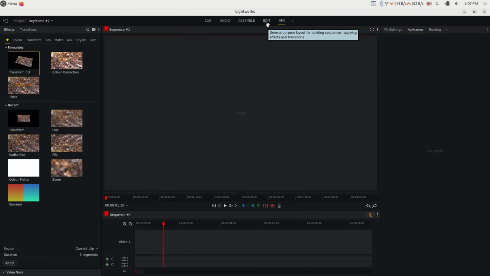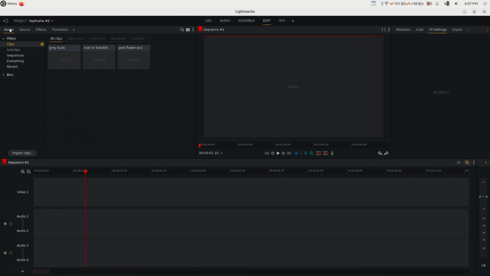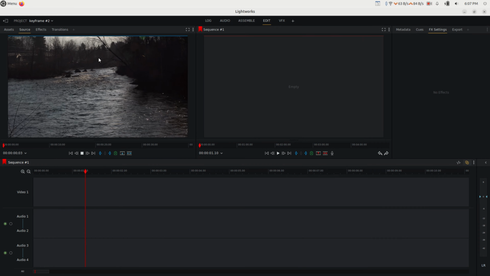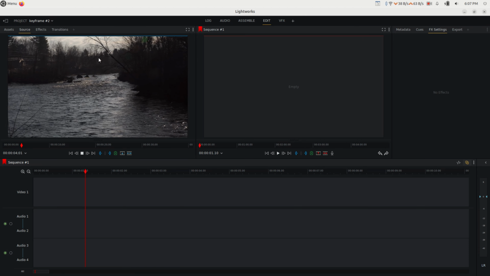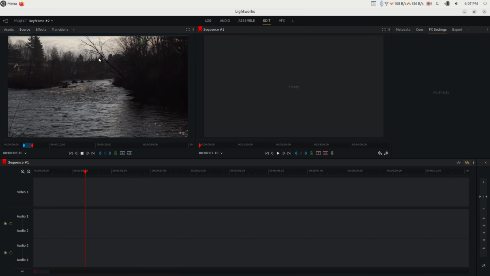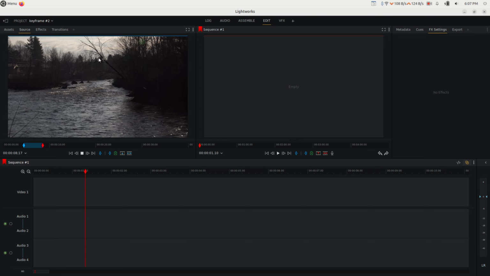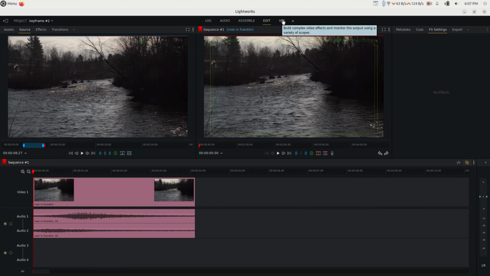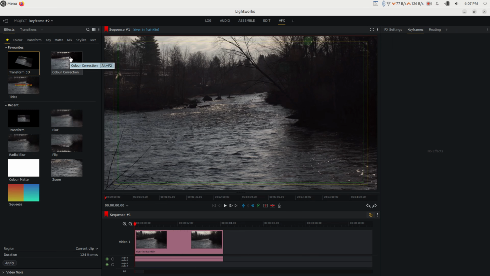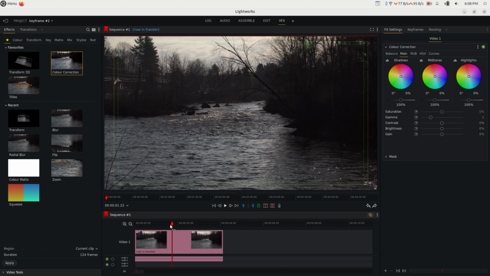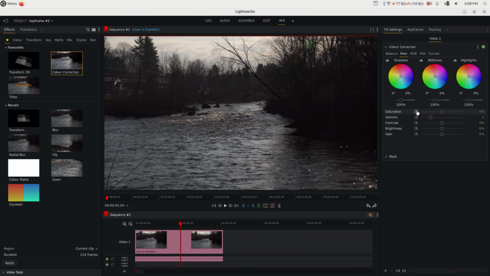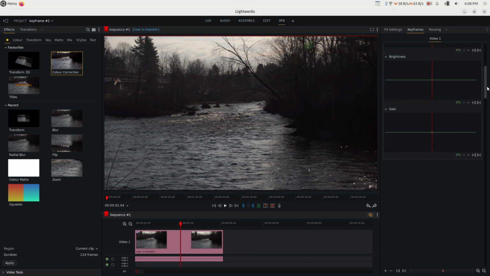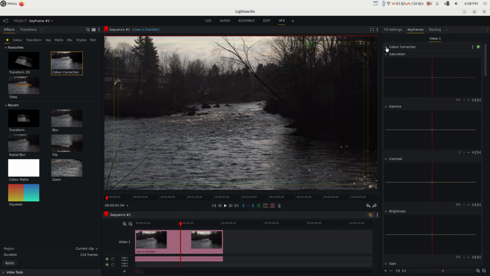So let's go back to the Edit tab for a minute and go back to our assets here. I'll grab another shot. This is a shot of a river. Grab a few seconds of it, throw it down to the timeline. I'm going to go to the VFX tab again, and this time I'll add a color correcting effect to it. And I'm going to enable keyframing on all of these parameters here. So if I go to the keyframe section, then you can see everything that I just highlighted is now keyframeable.